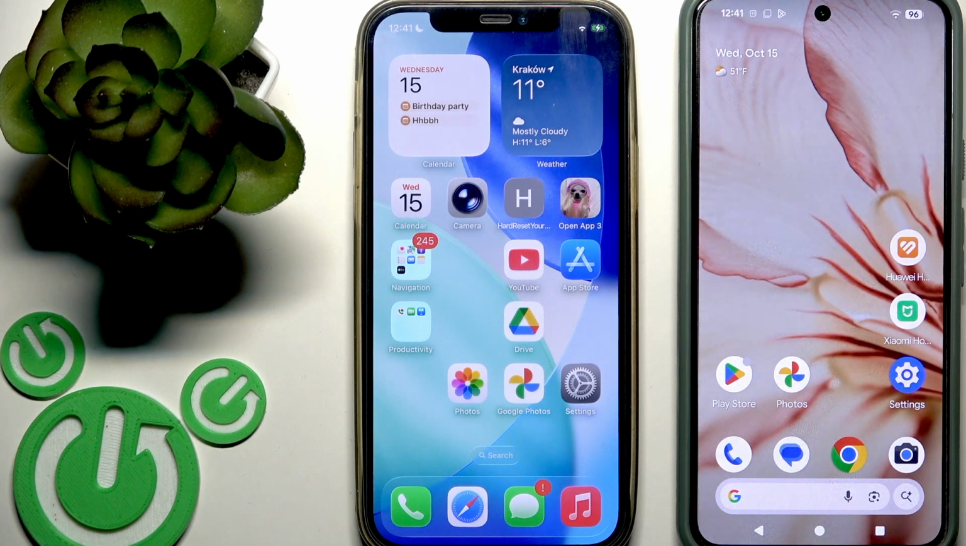Hello everybody and welcome. In this video I'm going to show you how to change owner in Google Photos album.